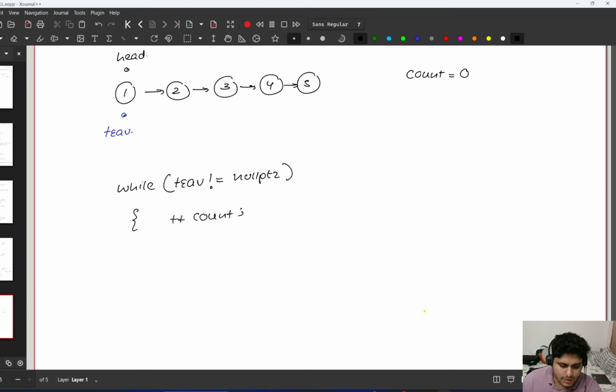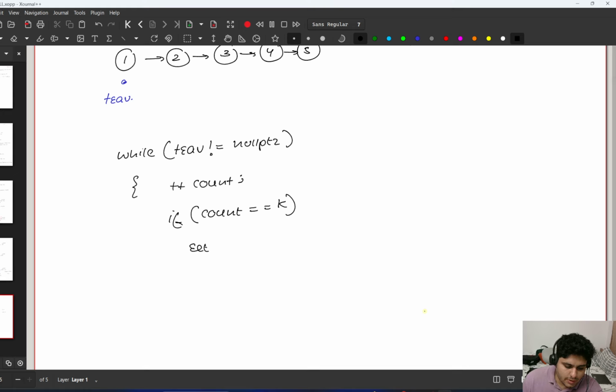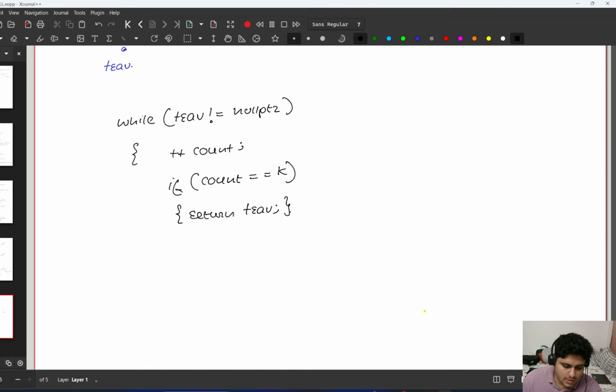While trav is not equal to null pointer, we say plus plus count. Okay, and if count is equal to k, it means the node that I'm currently pointing to is my actual needed node. So I can return the trav. Okay, and else, or we don't need to have an else, we can simply say trav moves to next. Okay.